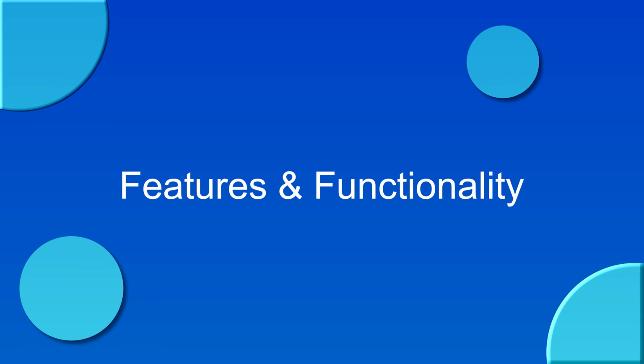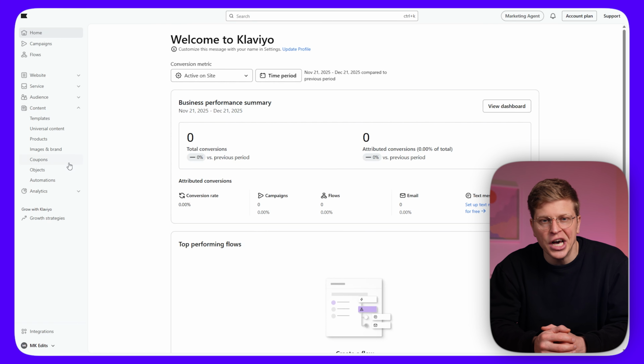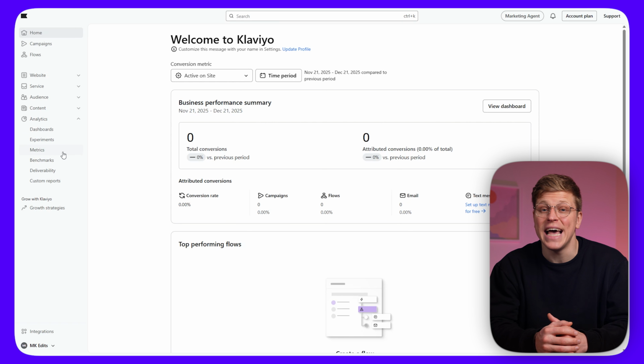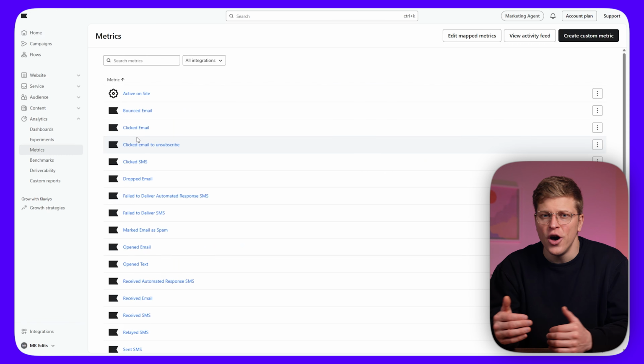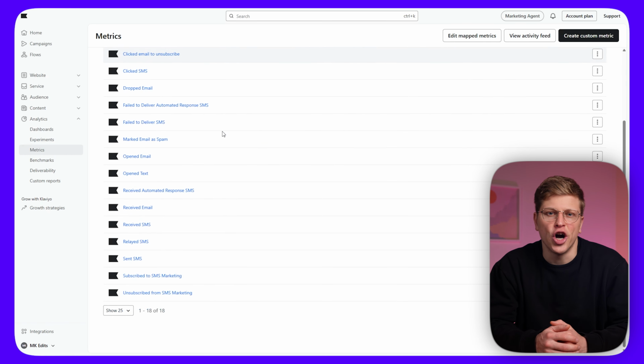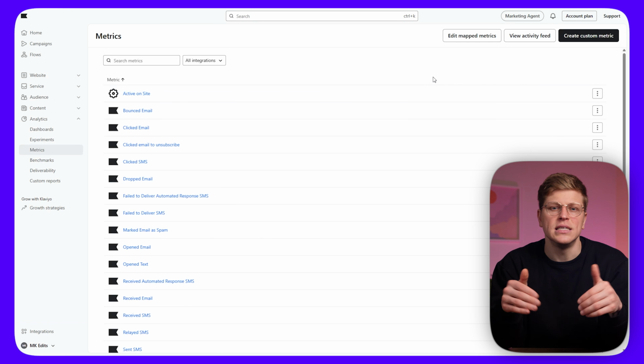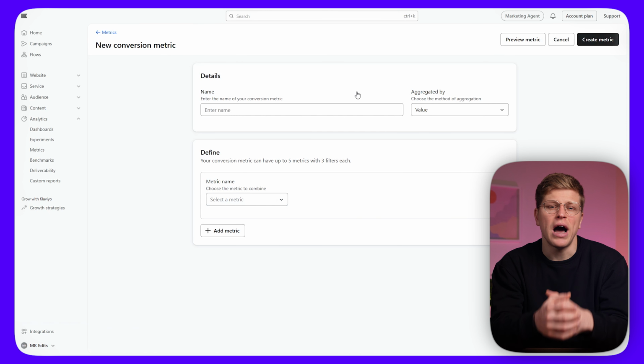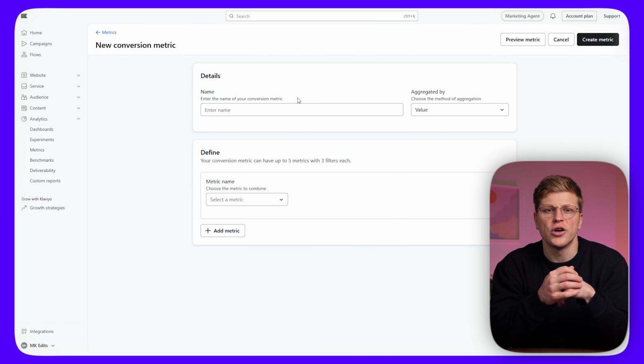Features and functionality. Klaviyo is designed specifically for online stores. It tracks everything your customers do, like what they bought, what they looked at, and even what they left in their cart. It uses this data to send automatic emails that drive sales like back in stock alerts or price drop notifications.